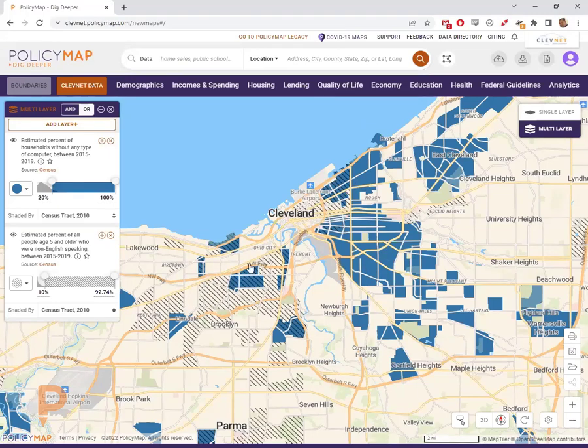So these two very different neighborhoods, this side here do not have access to a computer, but they have a higher population that speak English in there. Whereas on the other side of this neighborhood, this is an area that has access to a computer, but a higher percentage of people that don't speak English in those areas. And then as with anything in Policy Map, you can print this out and save it as well.